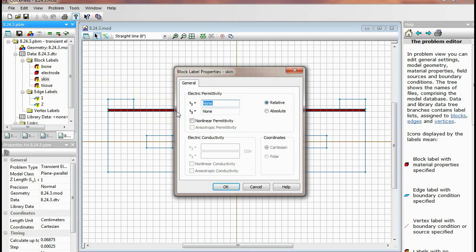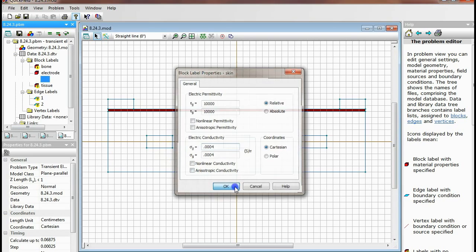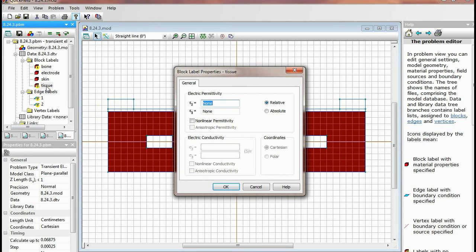For our skin, our permittivity will be 10,000. And our conductivity will be 0.0004. These were values that we determined were most representative of skin's electrical properties when using FSM treatment. Tissue will have a permittivity of 1 and a conductivity of 0.5 siemens per meter. Once again, these were parameters that we discovered were most representative of tissue's properties when using FSM.